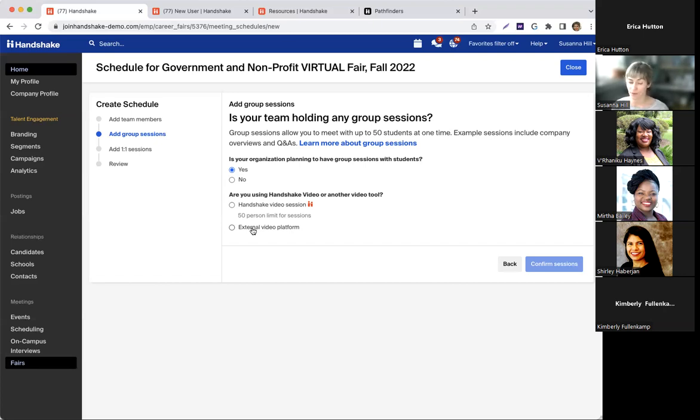So if you know, for example, that you have a company Teams account, you might go ahead and use Teams because you know that that is going to work. Trying to use Handshake video, if you have that strict firewall, you may have some difficulty day of. Now you can always switch this later. You can switch your video platform, but just good to think about as you're creating that schedule. If you already know you have some limitations, then that external video platform might be a good choice for you.